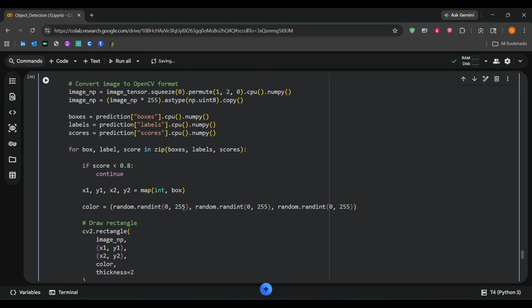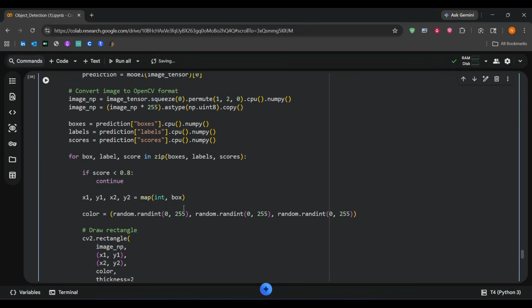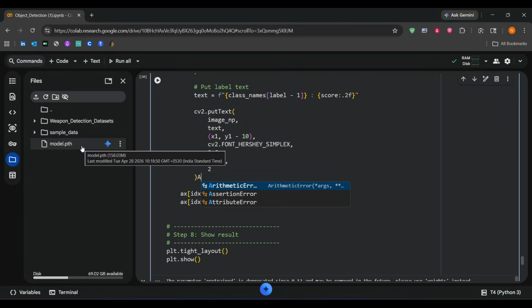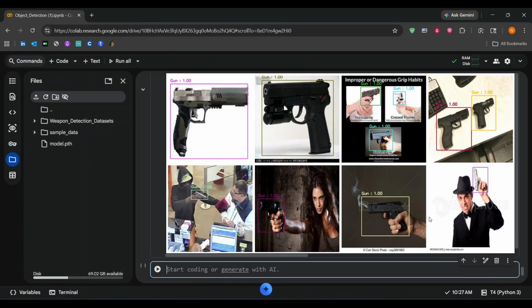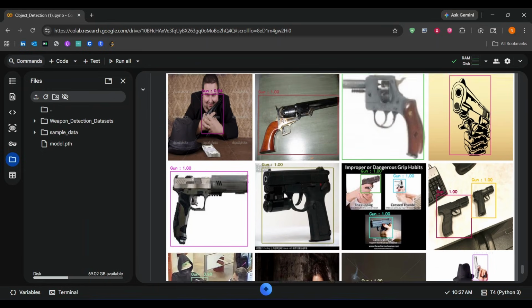Now training is going on. Now let me upload the model which is trained on 50 epochs, then I will show the result of that. Okay, let me come back. So this is a model which is trained on 50 epochs. Let me show the result of that. Okay, so this is the result with the score and the class name, and it's working very well.